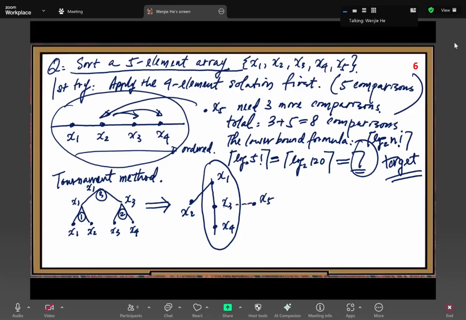Can we apply binary insertion on this 3-element ordered chain? Okay, comparison number 4. After that, two other possibilities. Comparison number 4, I should write it close to this line. Then 5 here. After 2 more comparisons, can we get X5 inserted into the longest ordered chain?